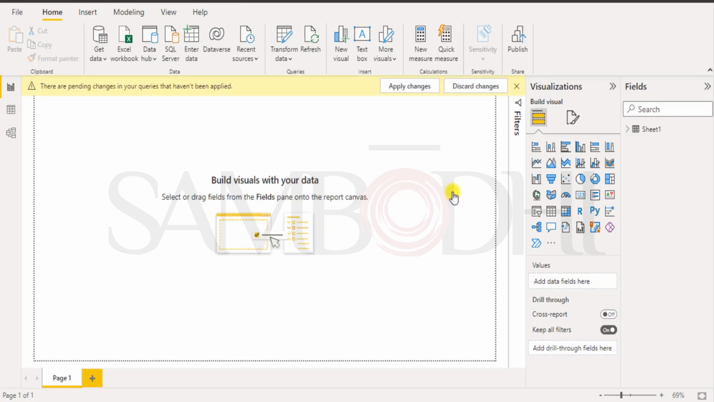So that's something that came up, but there are pending changes in your queries that haven't been applied. So apply changes. The queries metadata. Okay, the load is completed. So there was some kind of metadata error, which is not part of the worksheet error, probably an internal systemic error. Okay, we've loaded sheet 1, right?